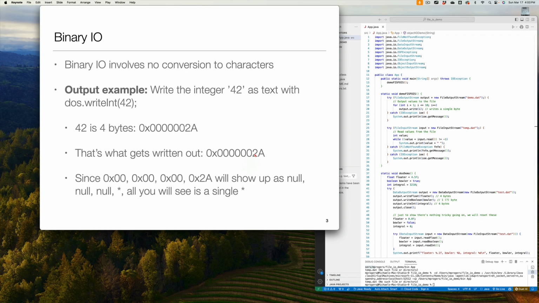Now, if you open this up, you would be a little bit disappointed, because if you said dos.writeInt 42, what you are sending out are 000000 and 2a. What does that look like? Well, the zeros are nulls, and in terms of the ASCII table, there's an ASCII character actually called null, which is 00. And so you're going to see 3 null characters, which means you're not going to see anything at all because they don't have a physical representation, followed by 2a.